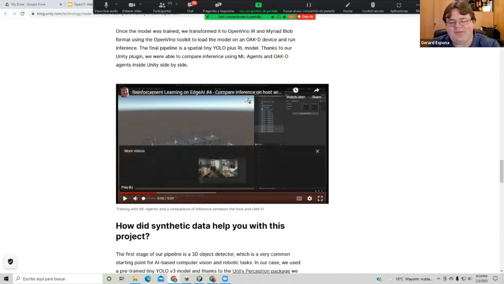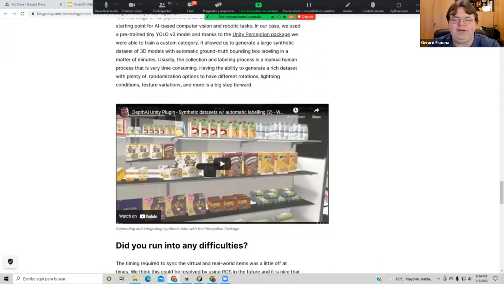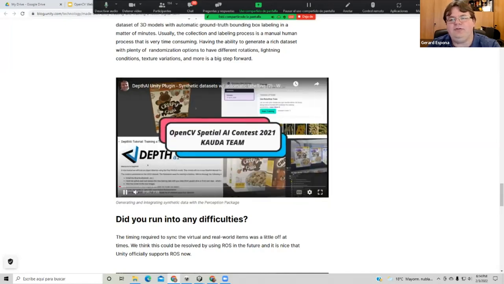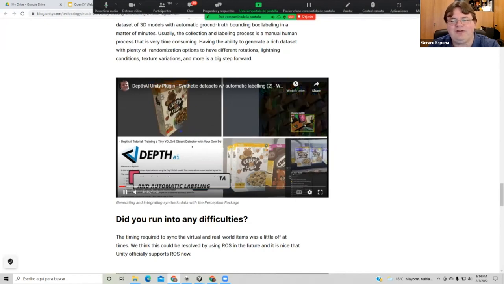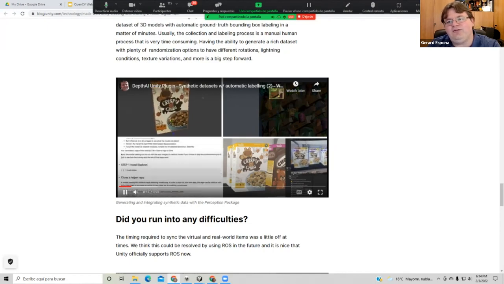Also, talking about synthetic datasets, you can see here an interesting experiment. It's an end-to-end pipeline to train a custom YOLO category, but using only synthetic datasets. The custom YOLO category is this cereal box, so we were generating datasets to train YOLO.